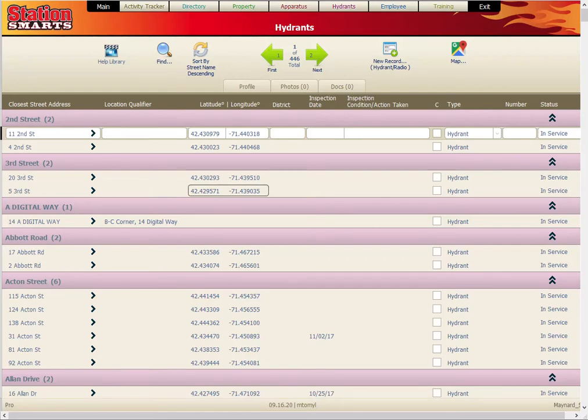Hi, this video is going to walk you through some of the highlights of the hydrant module in Station Smarts. The first area that we're looking at here is the main hydrant module, and you can see that it's been sorted by the closest street address, but this is available for a lot of different views, and you can just click on the one that you want to view.